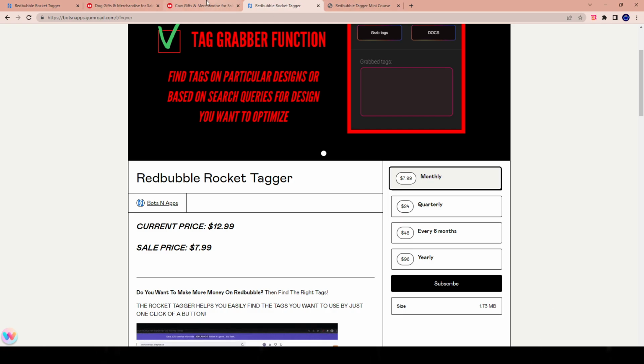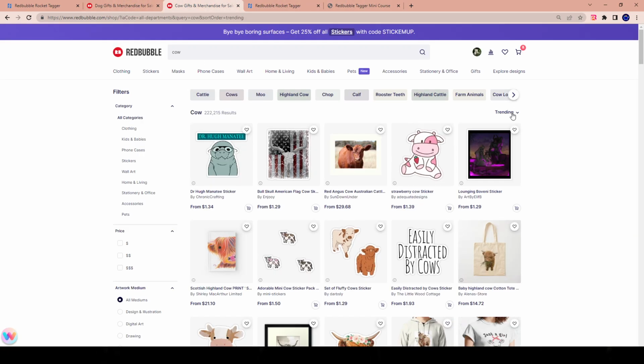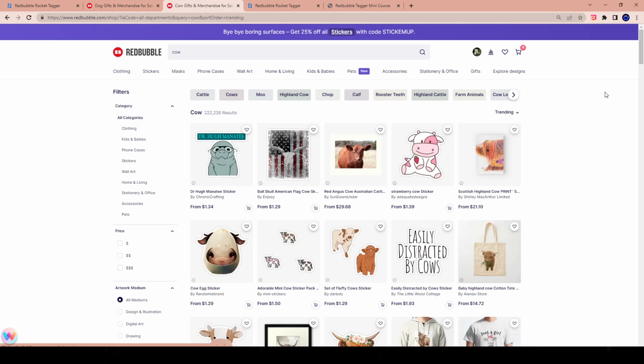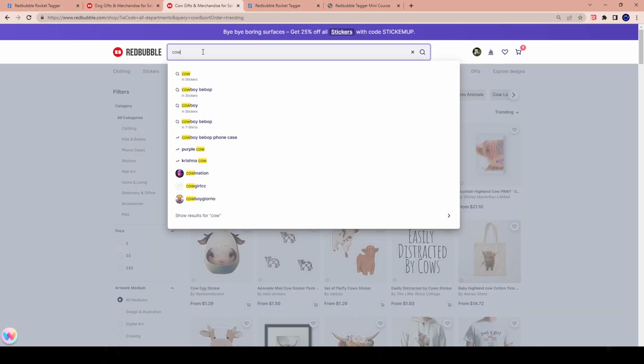So just to show you guys what I'm talking about here, I switched from most relevant for the keyword cow to what's currently trending. So we can see what keywords are actually trending from behind the scenes. And when I say behind the scenes, I'm talking about from a sales and traffic standpoint, not just from a searched standpoint.